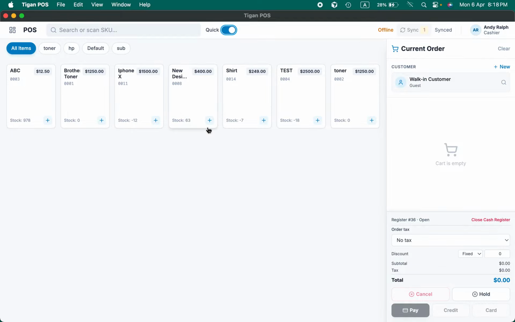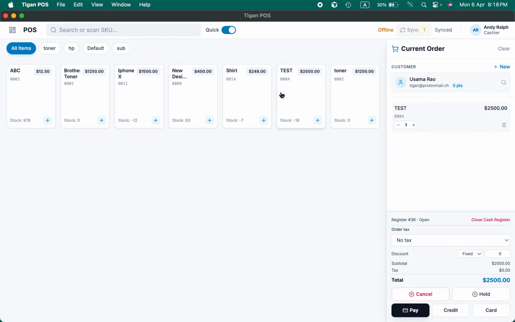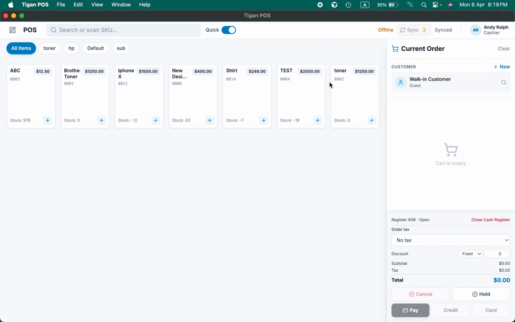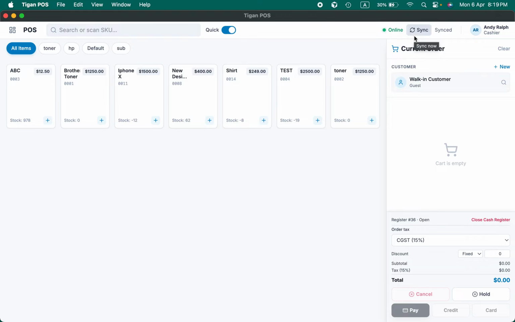And here we have a lot of products, and we are seeing the real-time stock of the products here. If I search for the customer name here and select the products, you can now see the credit sale button is showing. If I press the credit, the invoice is done and printed. And now, for example, if I come online, it automatically synchronizes all the sales with the main dashboard panel. So it synchronizes all the sales.